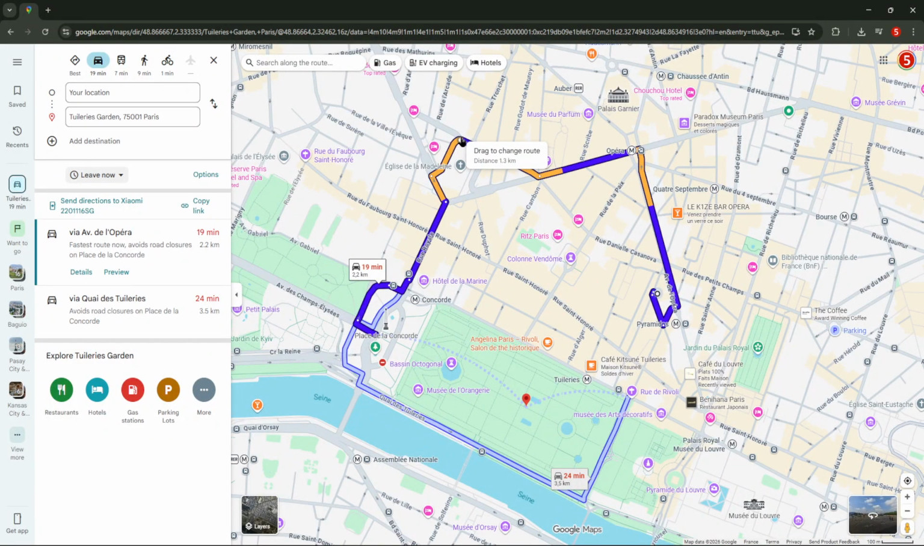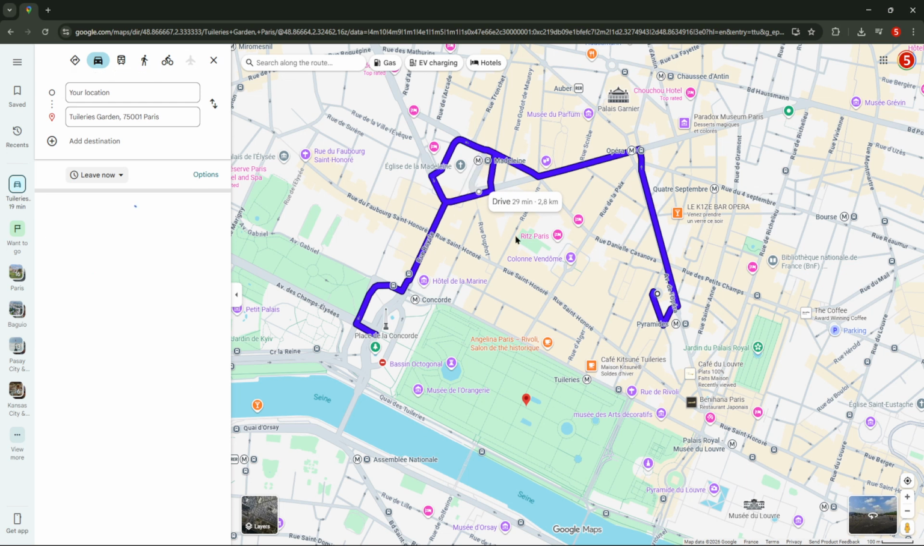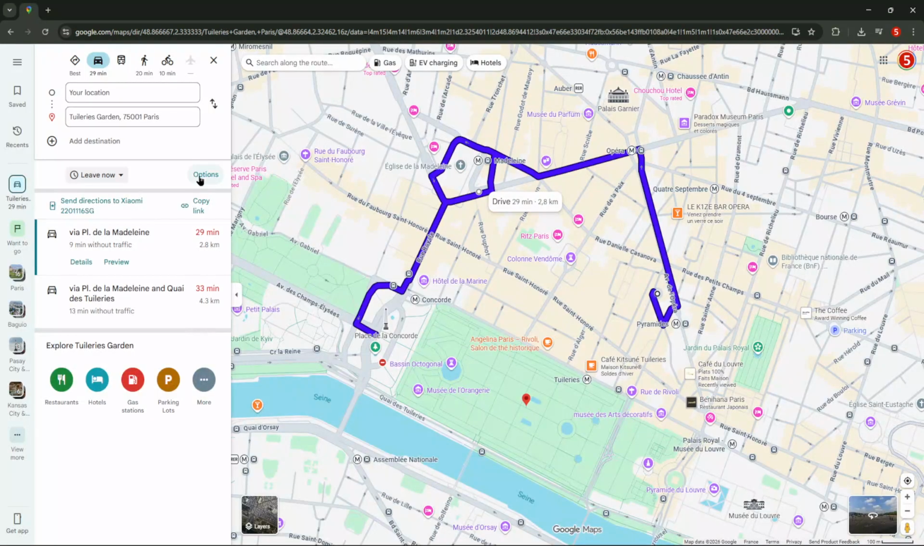Next, choose your travel mode. Pick driving, walking, transit, biking, or flights, whatever applies. This matters because the link you save will remember the mode you choose so you won't have to change it later.